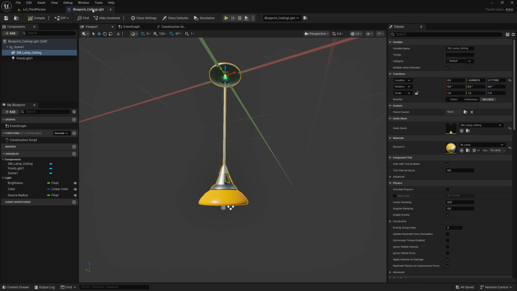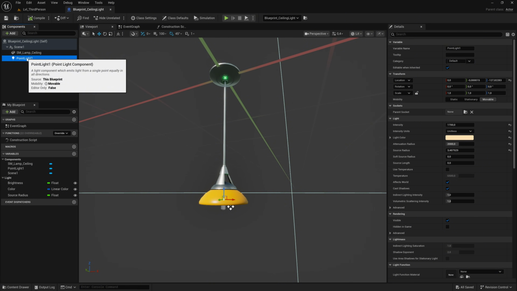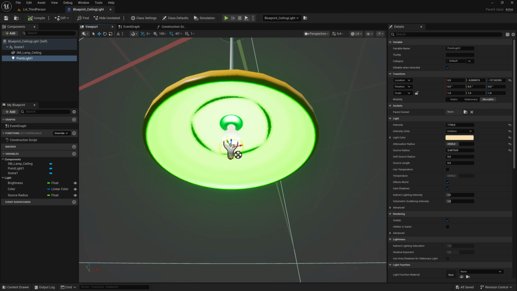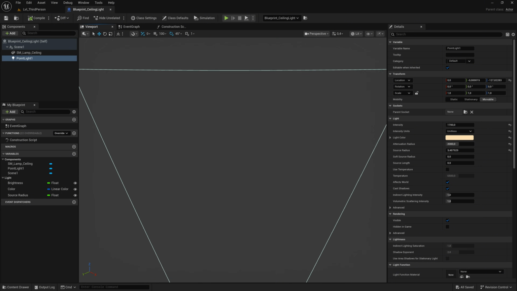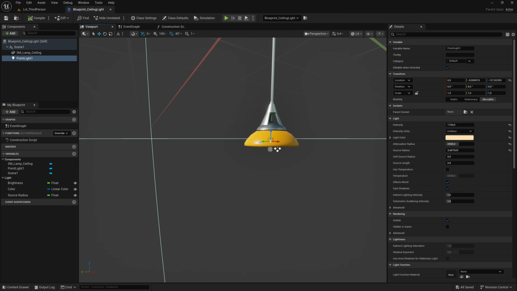This makes it easy to find and reuse assets. Now we select the point light. This is exactly the same light type we placed manually in the level earlier. Here in the blueprint it works the same way. We move it slightly to the left, then compile and save.